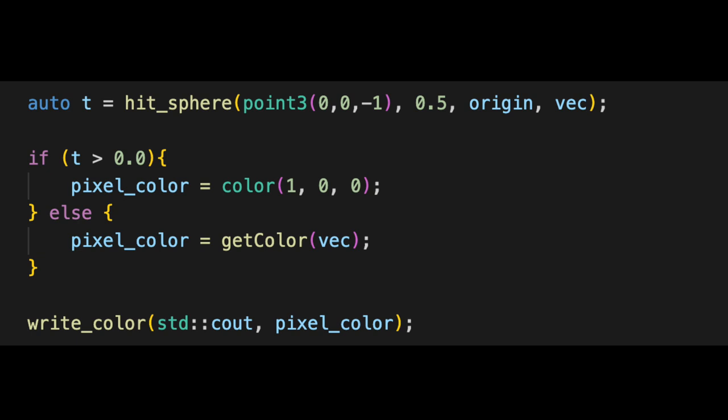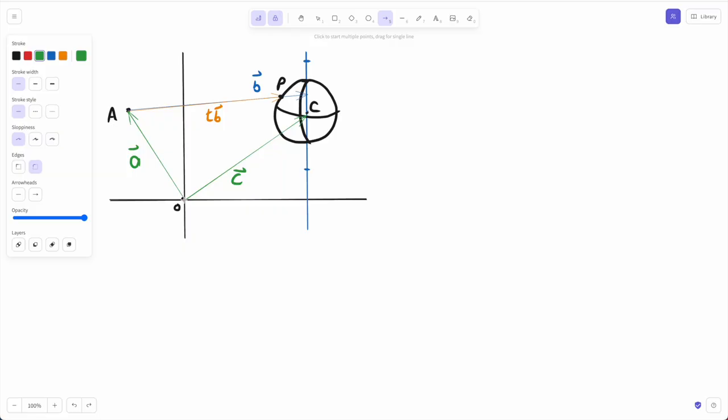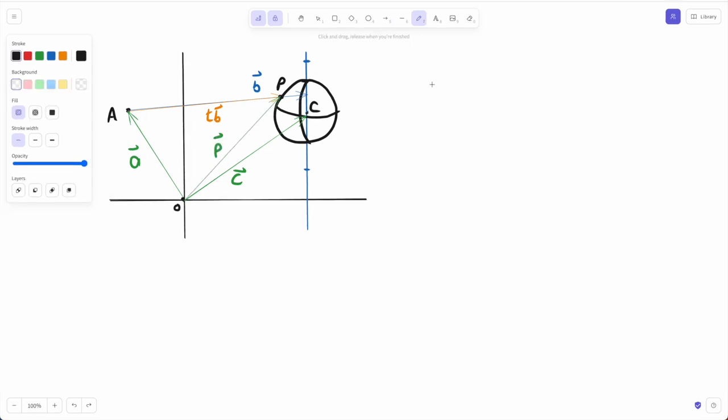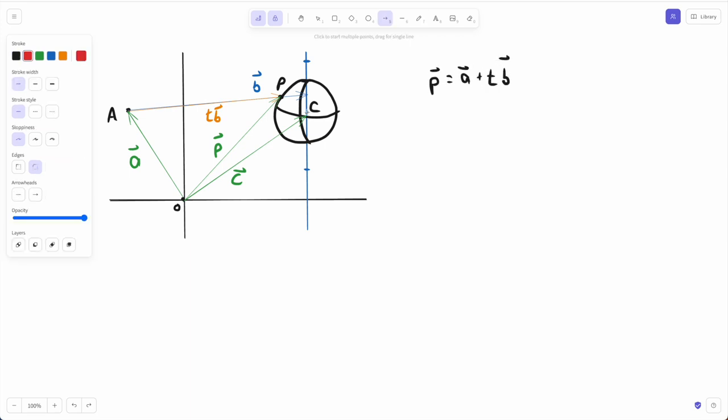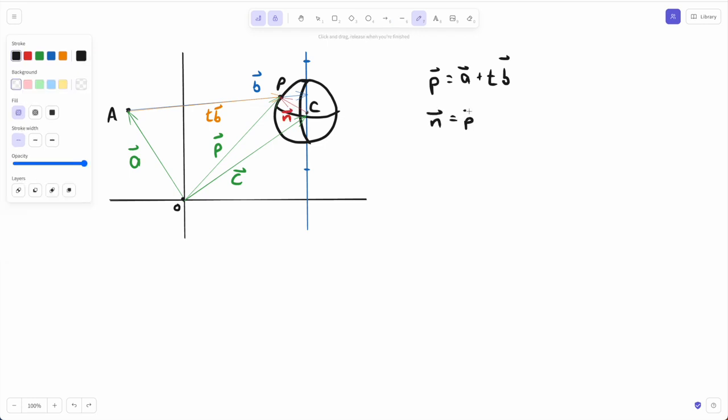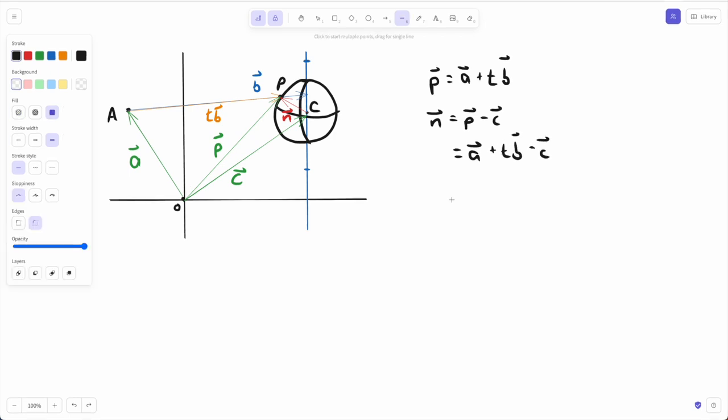We can do better than just making the pixel red. We will shade it based on a surface normal. Since we know our t value, we can find our point P, that is, the intersection between a vector from our camera to the viewport and the sphere. If the vector from the camera to the viewport is B, then our point P is A plus TB. And since we know the sphere center C, the normal is just P minus C, or A plus TB minus C.